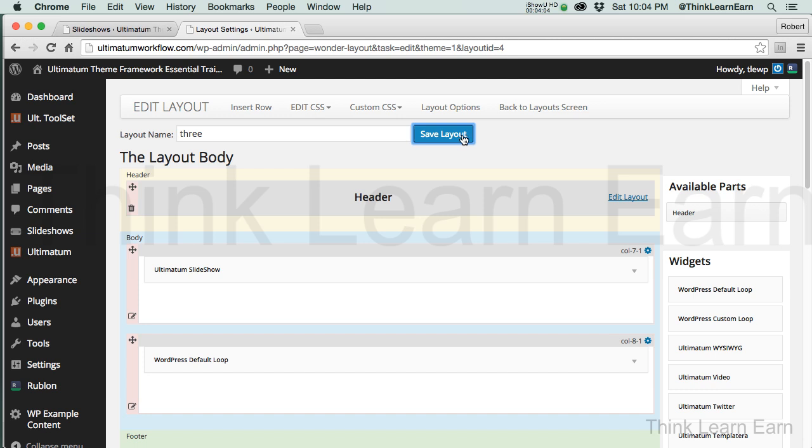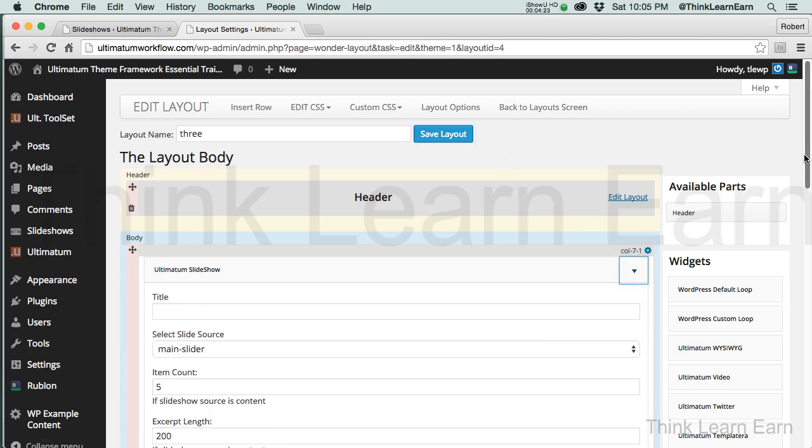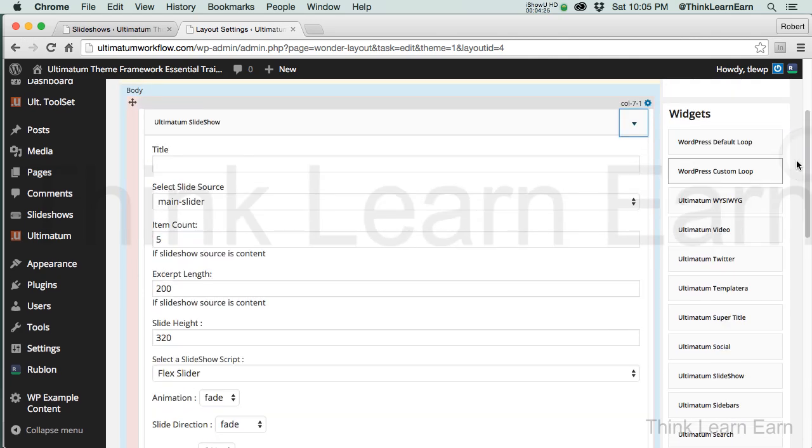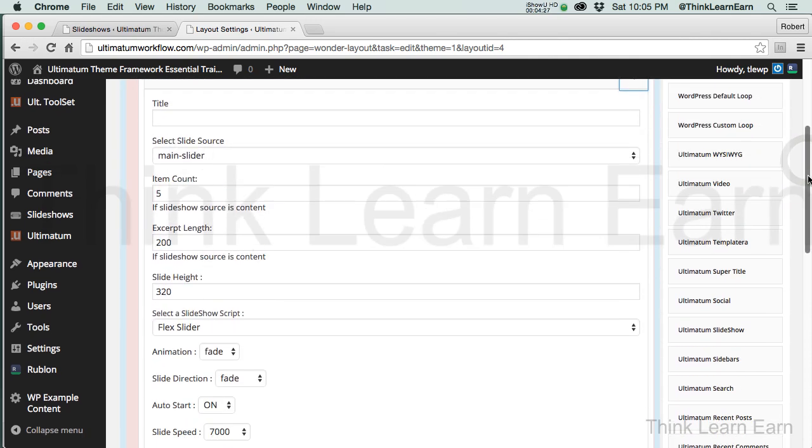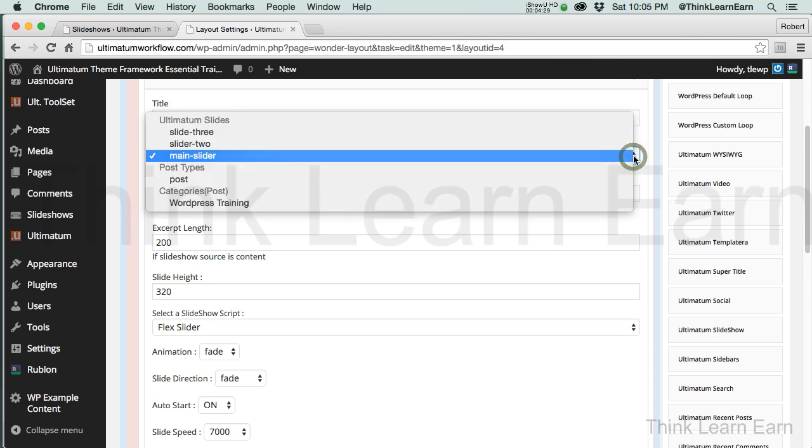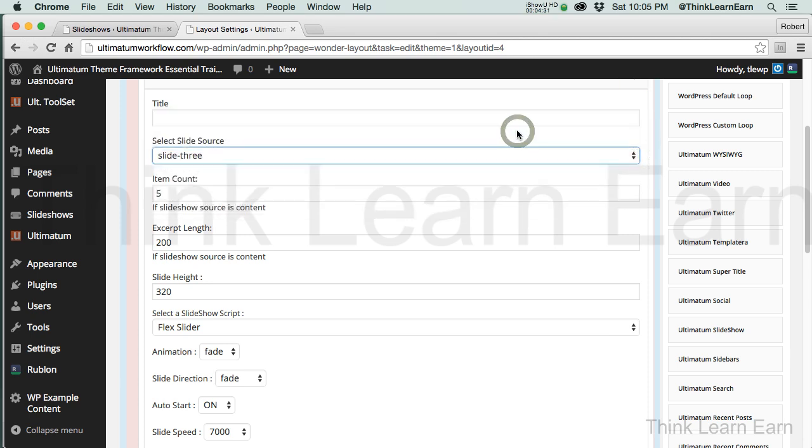Okay, now here's the important step. We have the 3 different slideshows, and all we did was clone the existing, hence the word clone, so it's identical to the main slider, the main layout, and it's identical to 2. But the only thing I want to make different here is to come down here, everything else will be the same, but since this is layout 3, I want to target slide 3. How cool is that?